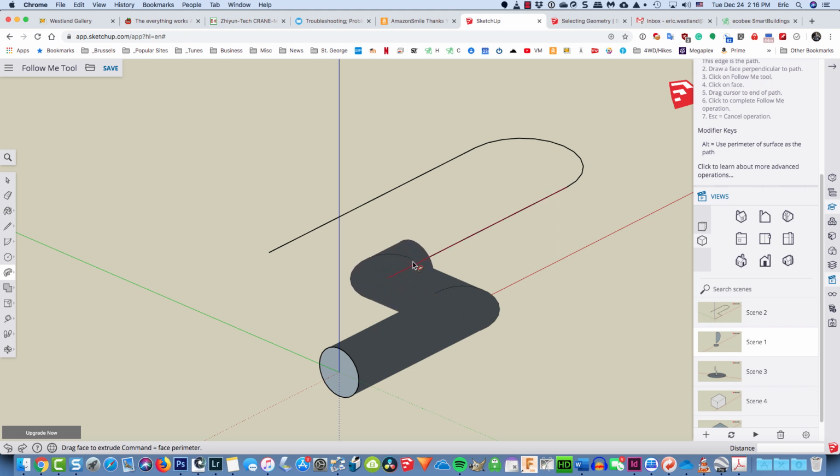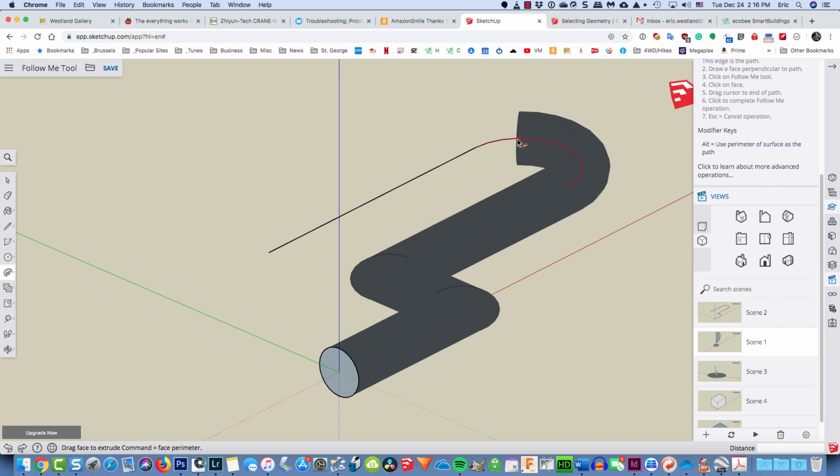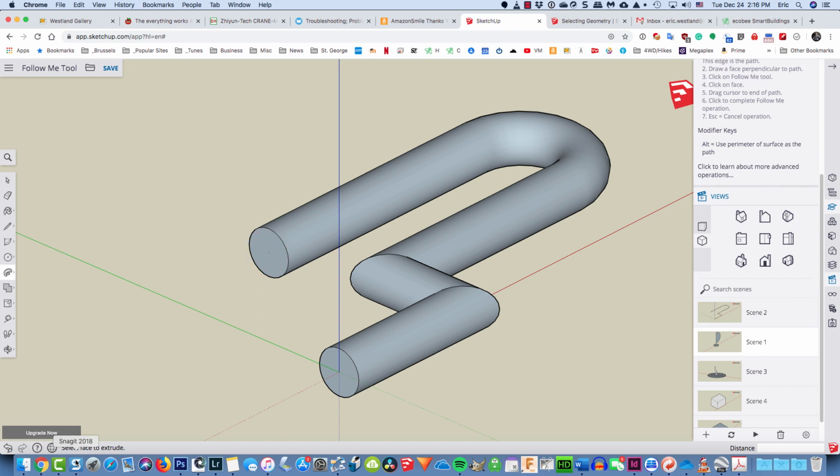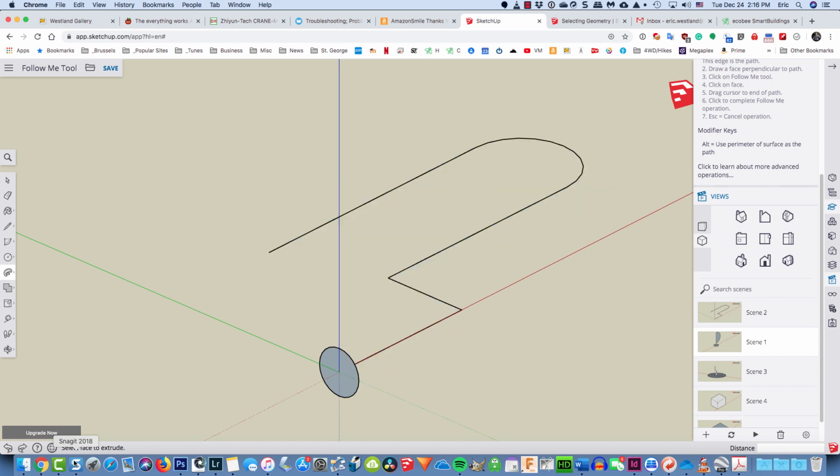it follows that path, and you can make your way around and stop anytime you want. But see how it's kind of snapping around? And you come to the end and click. And so you can create shapes like that. However, there's a better way to do it. So I'll undo that work there.